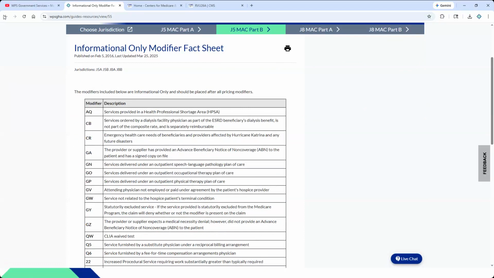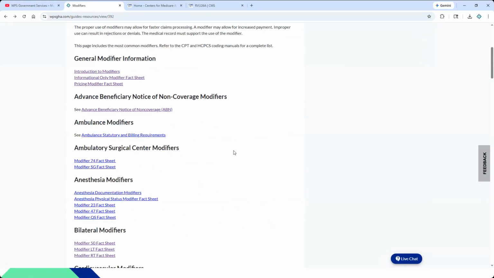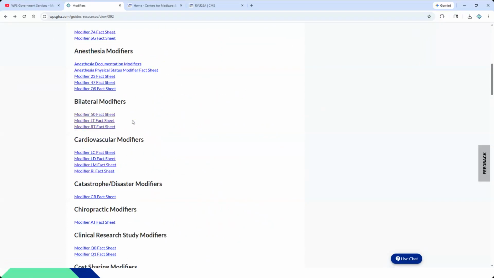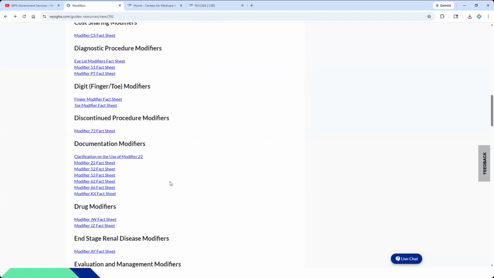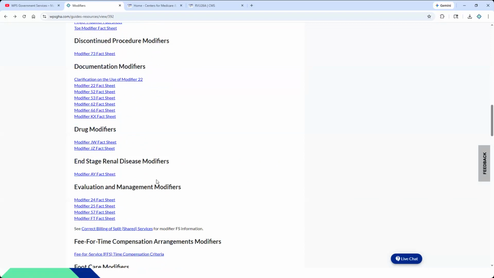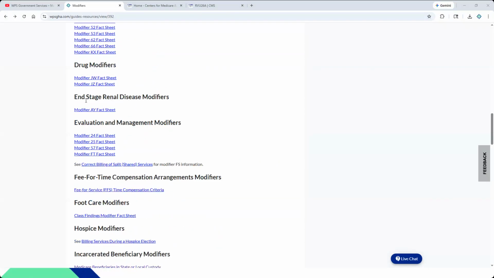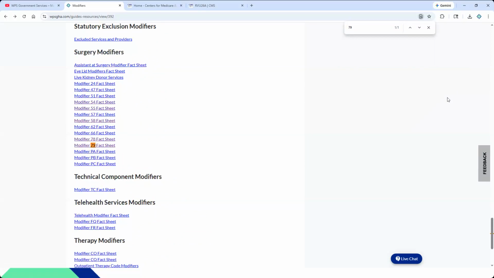So along with those, we also do have individual modifier fact sheets, and you can scroll down and search for any of these. There would be, what are you looking for, and help me understand. So let's say that we're looking for modifier 79. You can search through this list until you find it. You could also just, I like to do Control F. This is just my thing. And I can put 79 and it'll find it on there really fast.